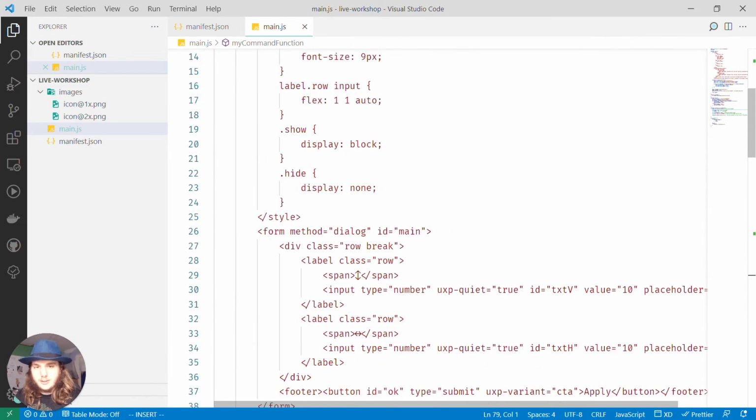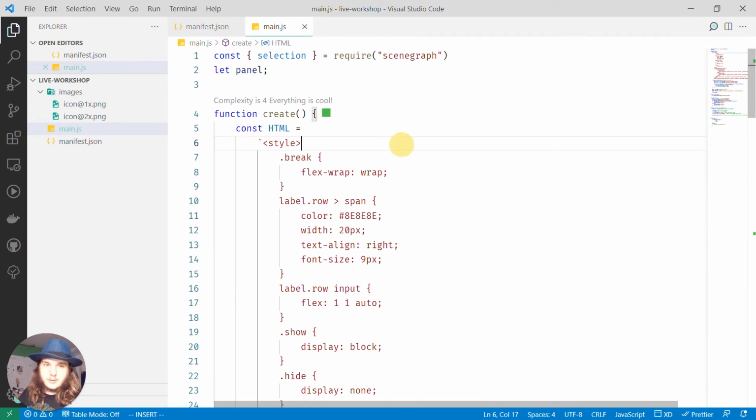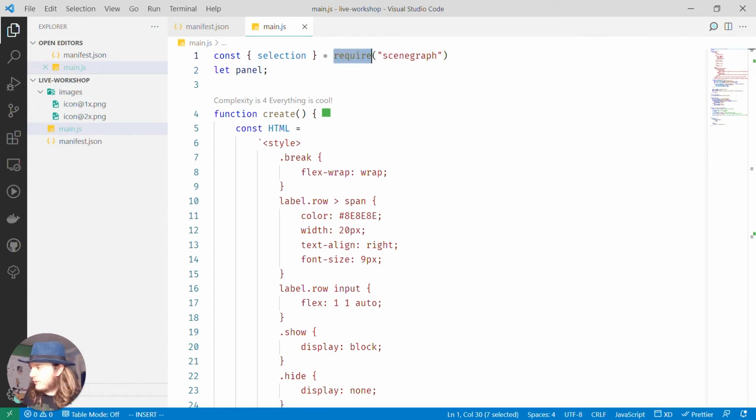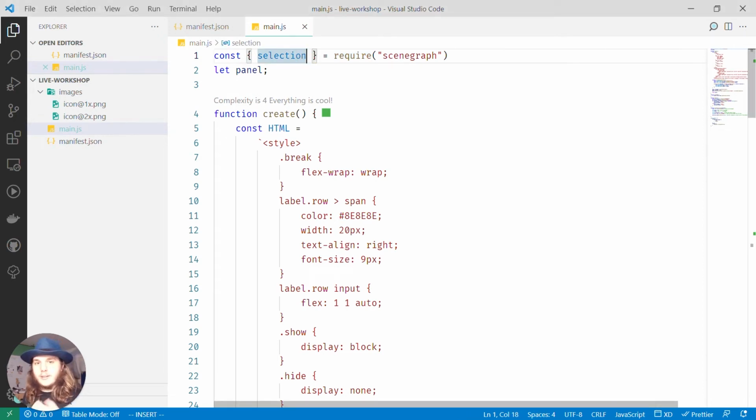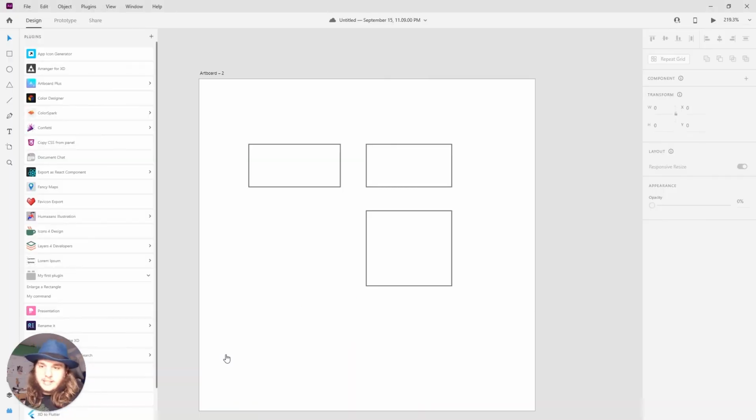And to actually get access to that, we have to import them from the scenegraph module. To do that, all we need to do is go up here into this import that we already have of the selection from the scenegraph, and just add the Color and the Rectangle class to it.